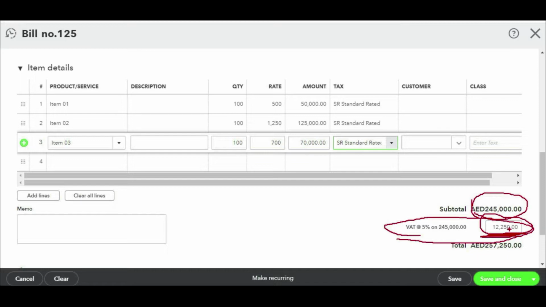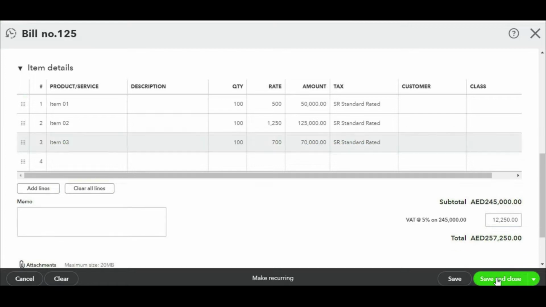Suppose your total liability for a particular period is 15,000, this 12,250 would be deducted from that and you pay the net amount. So this VAT input is your contra liability account, or you can say that it is a kind of asset account. This will reduce your liability. So this is the concept behind that, and that's why I wanted to explain it a bit further. So just click save and close.